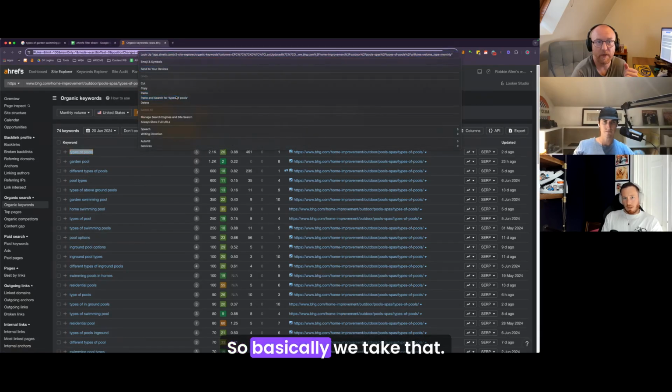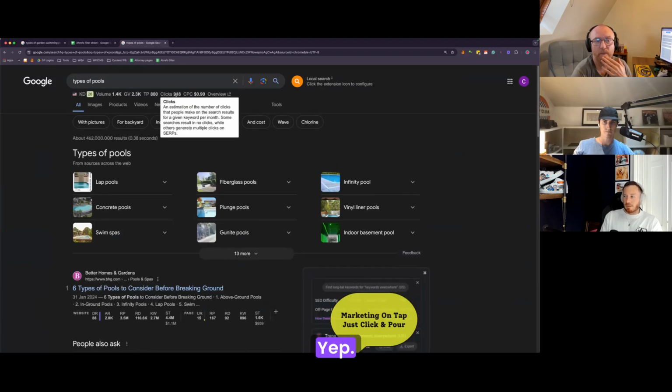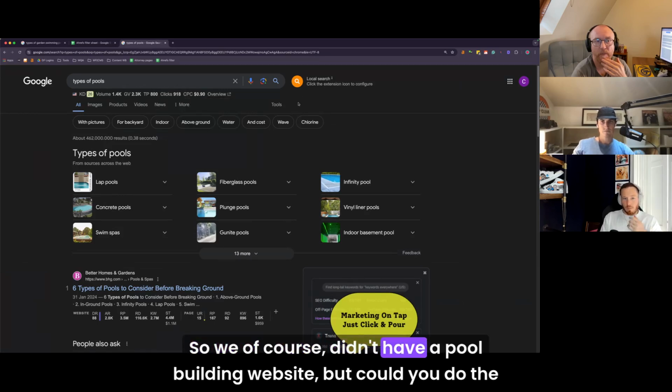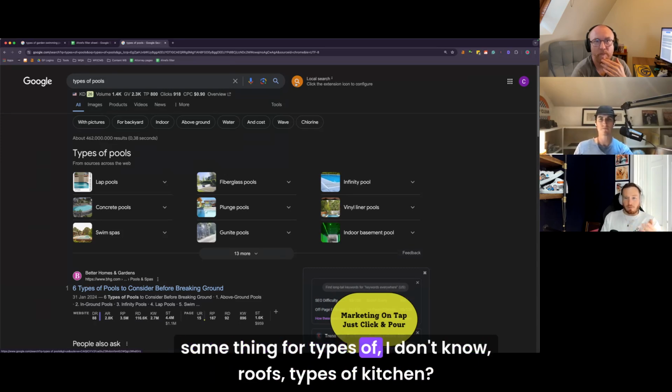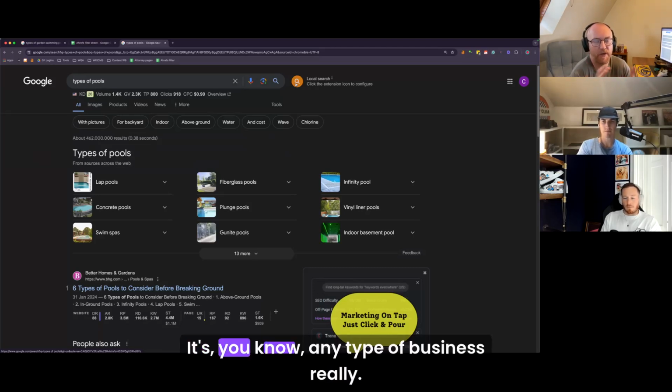So basically we take that. Just from understanding, you've used the words "types of" in front of pools. We're doing a pool building website, but could you do the same thing for types of roofs, types of kitchen, types of hair restoration? Yeah, this could be any business. Types of shingles for roofs. It's any type of business really.